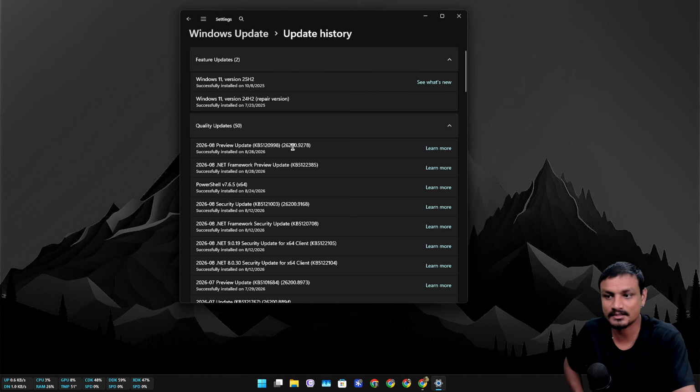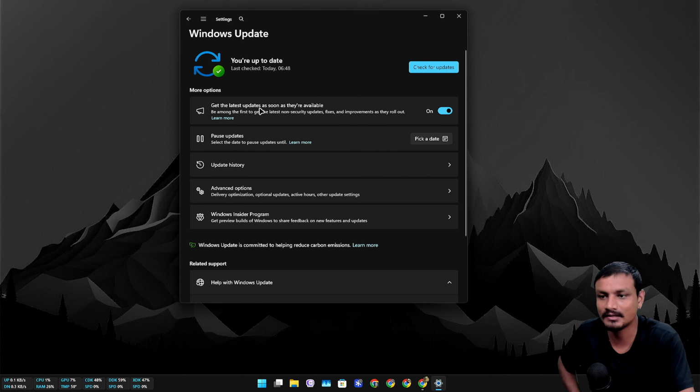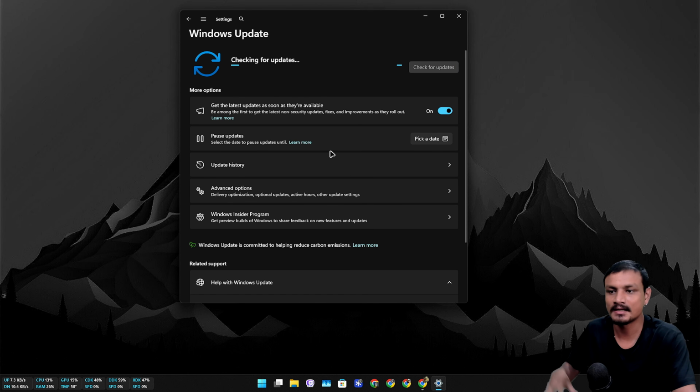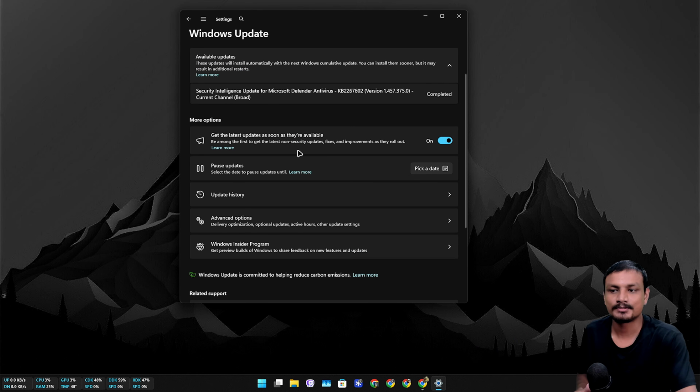So this morning I installed the latest update, and to get this update you'll have to enable this option in Windows Update, get the latest updates as soon as they're available, and then you can click on check for update and you'll see the new update. You can install that update and you'll get all the new features. By enabling this option, you basically get the latest updates as soon as they're available.